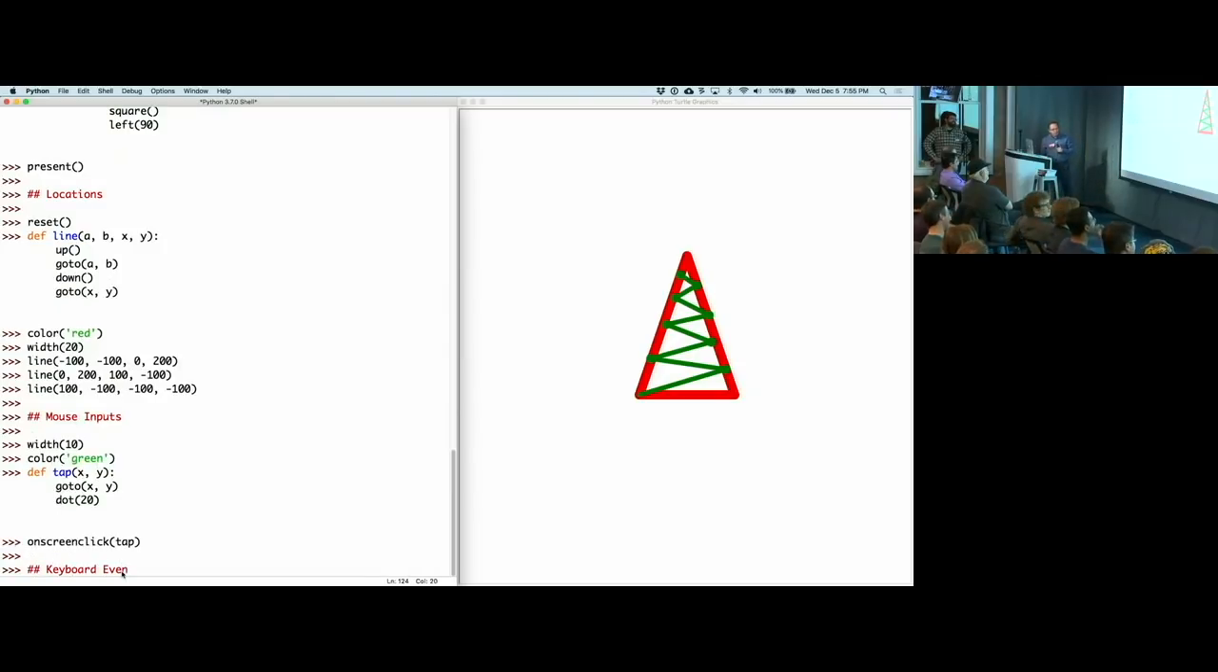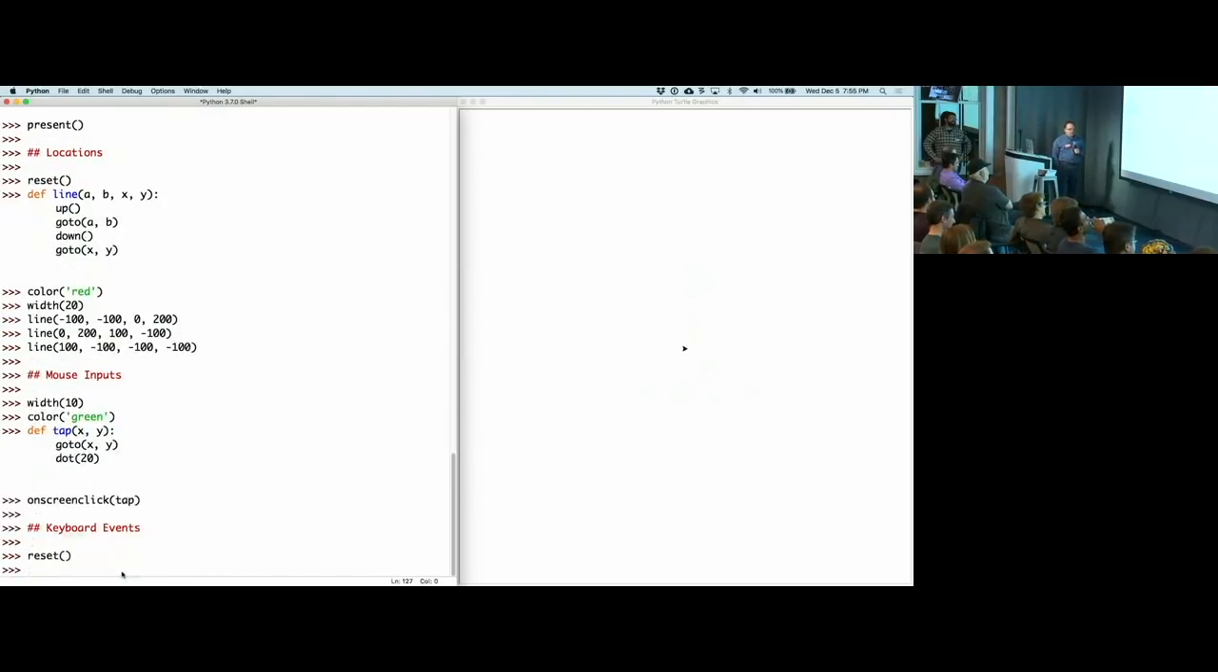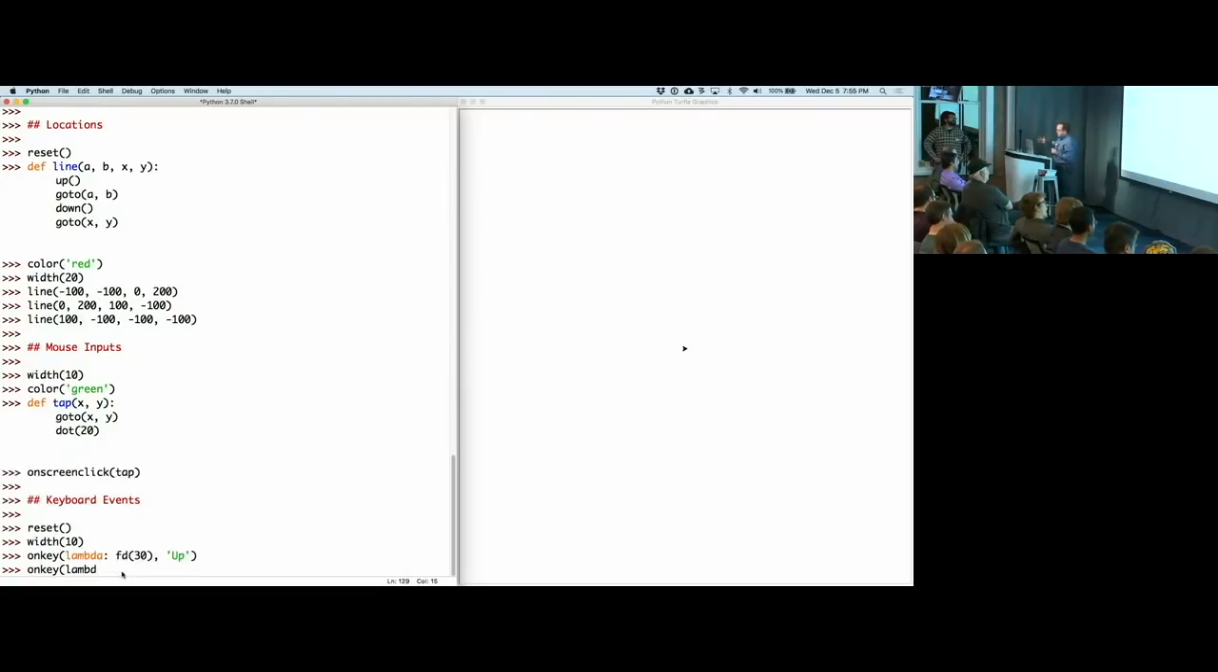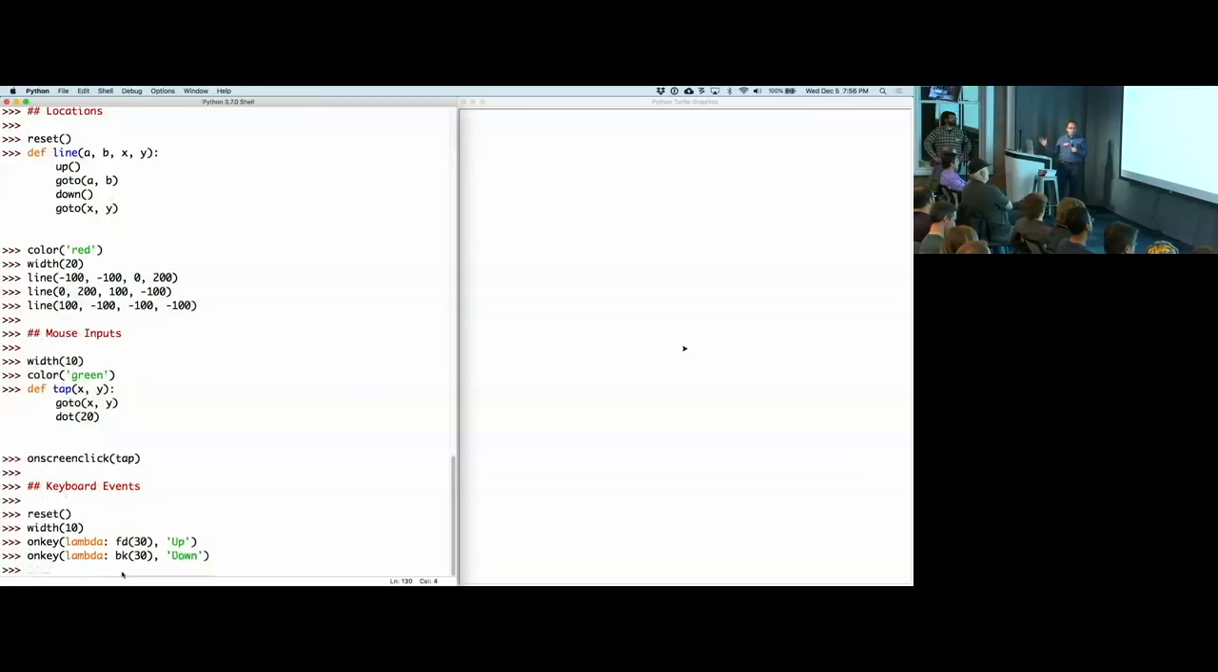You can also respond to keyboard events. The trick with keyboard events is that you gotta call listen. So there's an onKey function that's gonna hook up one of those functions to a particular key. I'm using lambdas here as a shortcut. You probably don't want to introduce lambdas in like the first time, right?